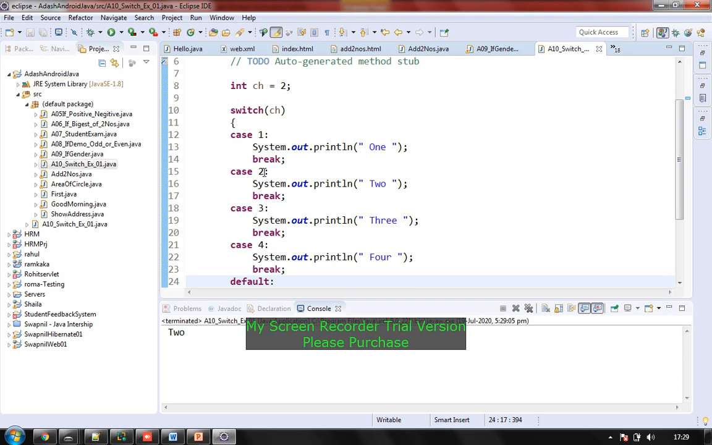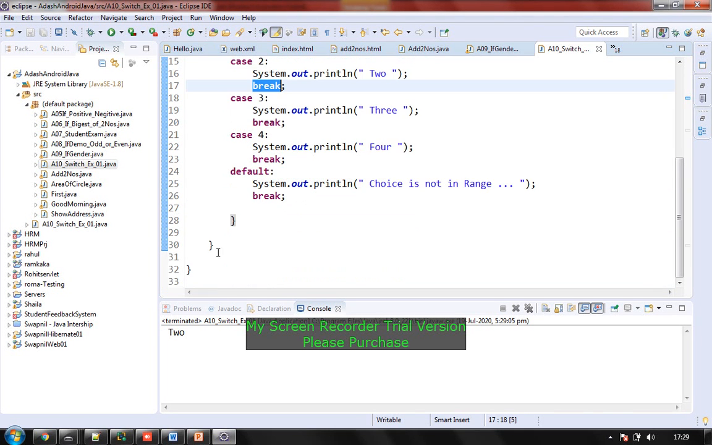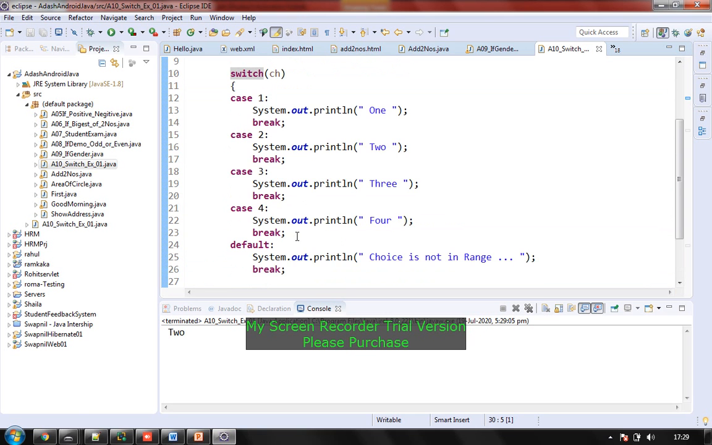Is this 1? No. So it jumps here for 2. Is this 2? Yes, it is 2. So it executes the statement in the scope, and then it breaks. As soon as it says break, it comes from here to the next statement up here, and here nothing is there. Fine. So this is the simple example.